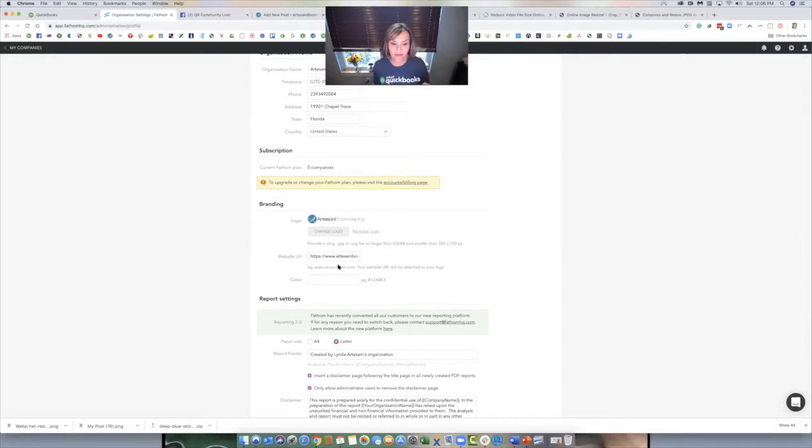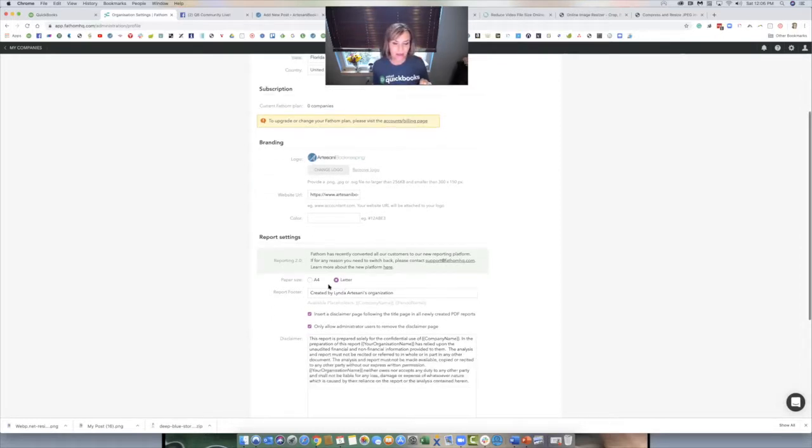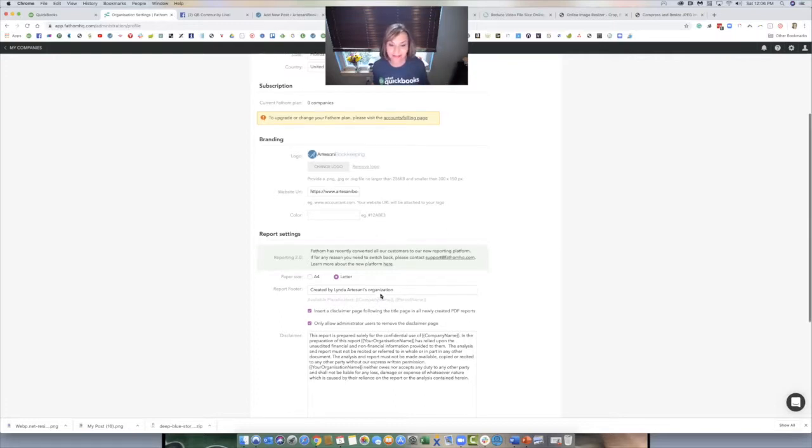I can put my URL in here. I can pick a color. If I want to pick this turquoise, I can. And then I wanted it to be in a letter. So the paper size, you can select all this. I changed organization. It's spelled because this is a company that's in Australia, had the S instead of the Z.